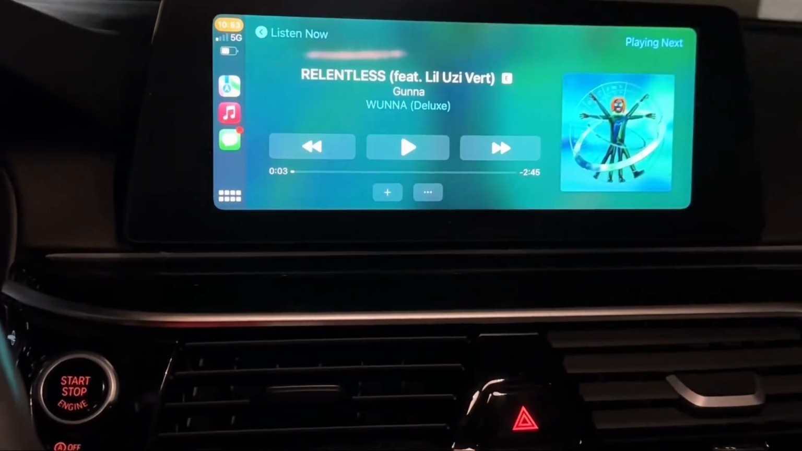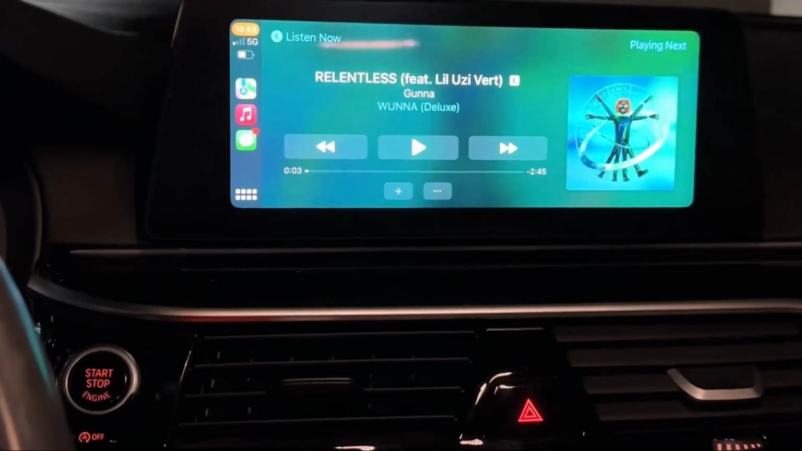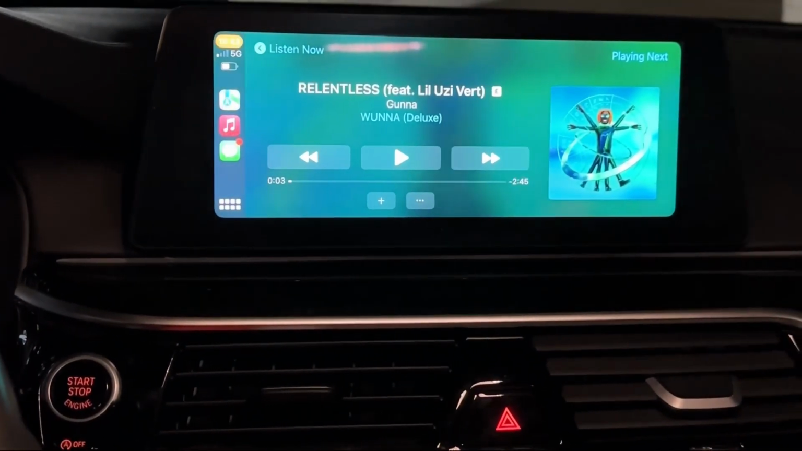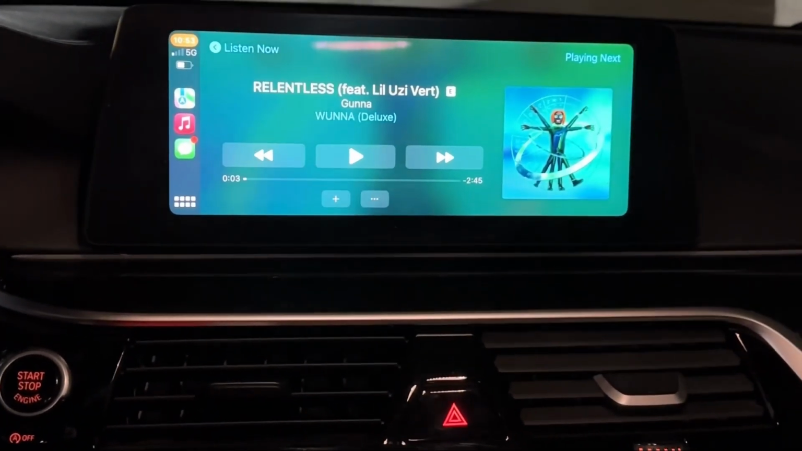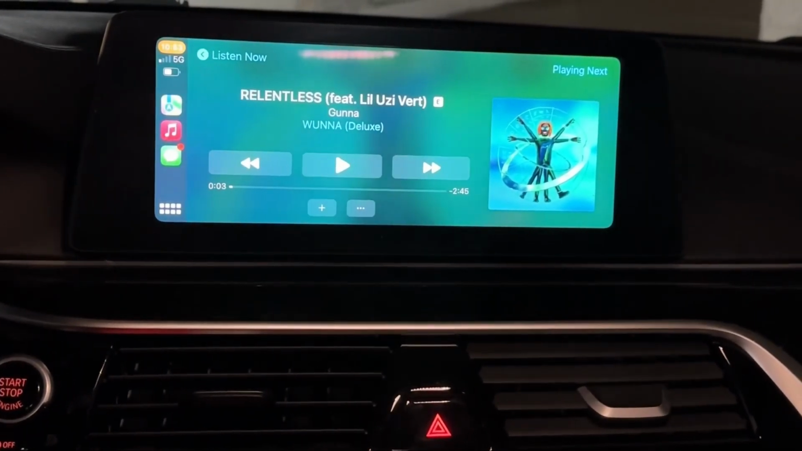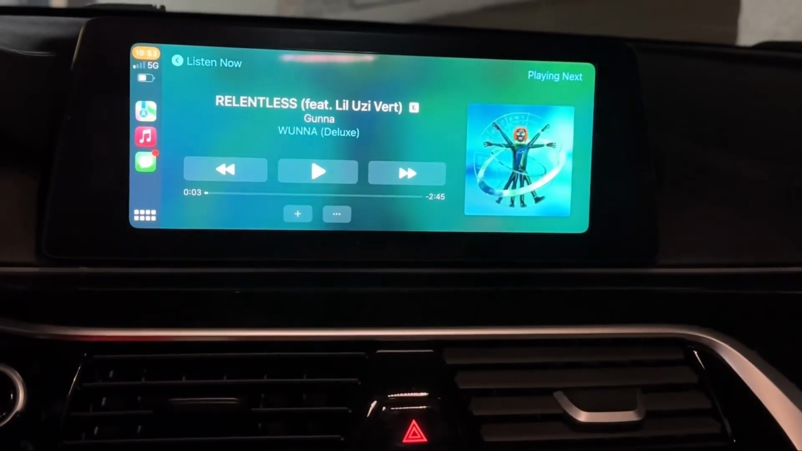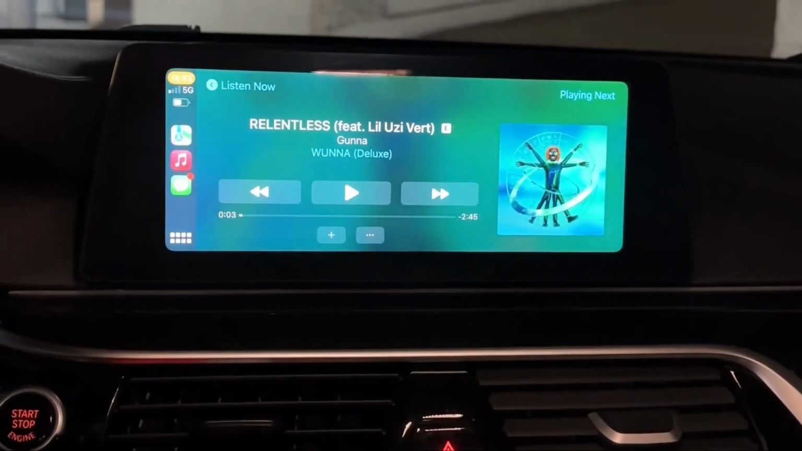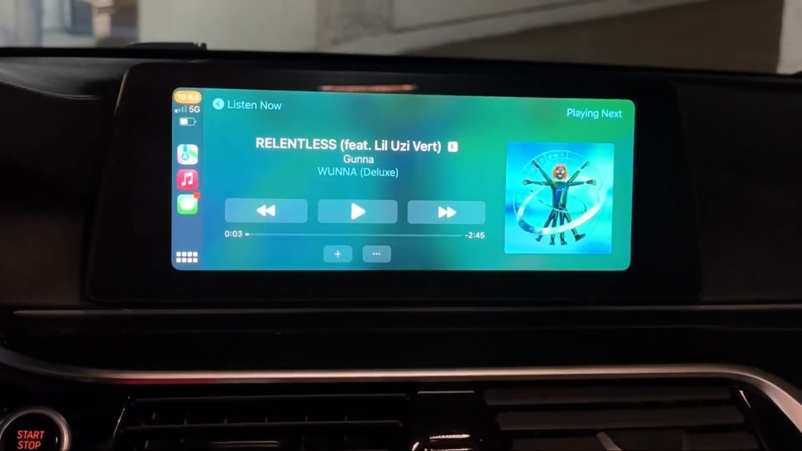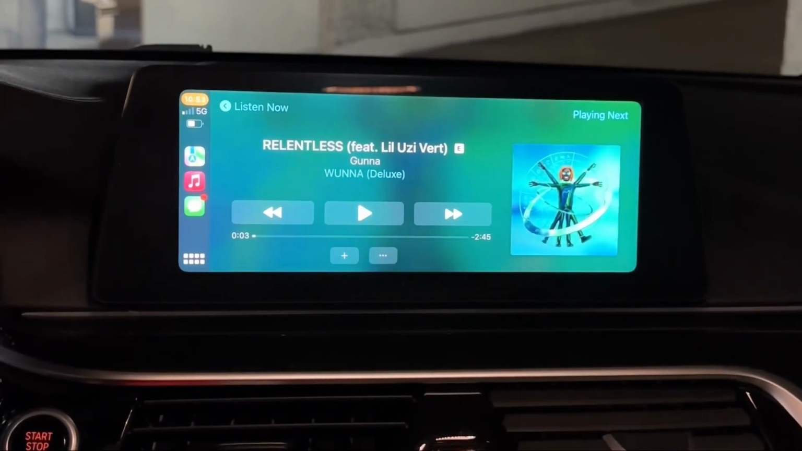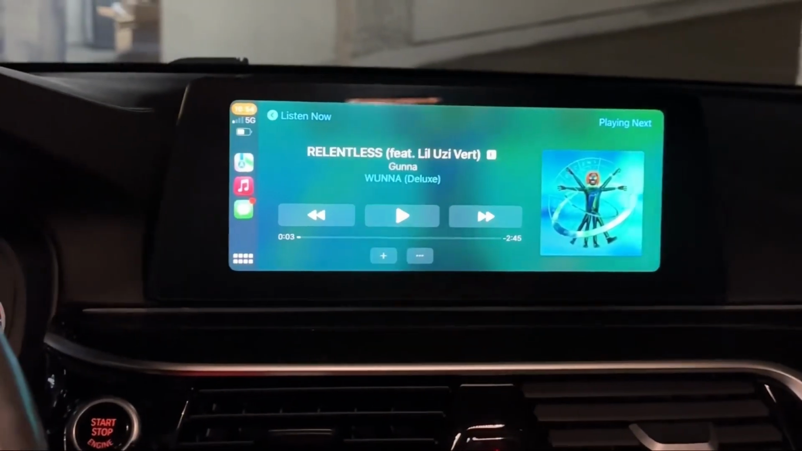All right, what's up? So this is my 2017 G30. As you can see, I have full screen Apple CarPlay working. I just updated my head unit with ESYS to the newest NBT version Y. Previously, I had NBT version M, and if you know what that means, I only had a half screen Apple CarPlay, and I couldn't even code in full screen if I wanted to. So I had to update my software.